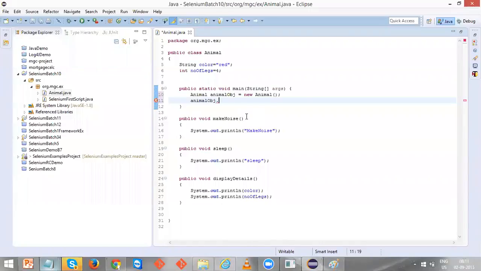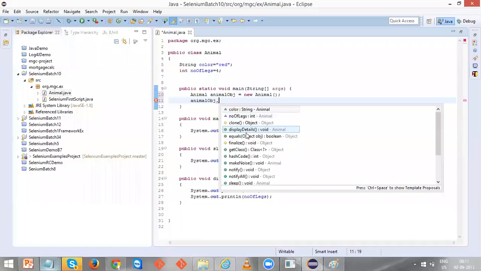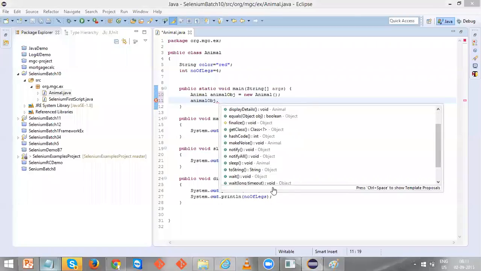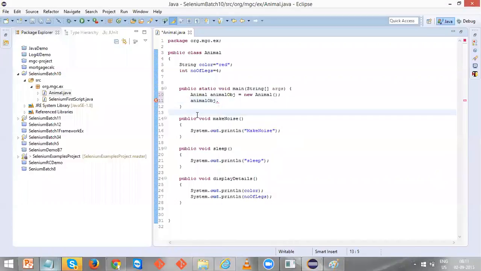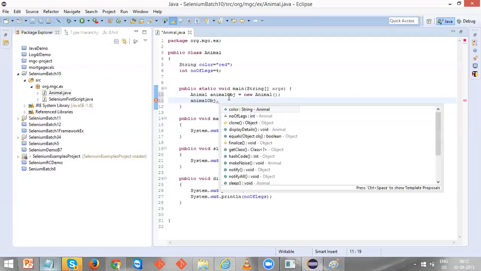So all these methods you see, equals, getClass, finalize, hashCode, notifyAll, toString, wait with parameter, and all these methods are from the Object class. As this Animal class is inherited from the Object class, you are allowed to access the methods which are part of Object also. So no need to worry. What we need to concentrate on is how to create an object and how to access the variables and methods. So I'm calling make noise.